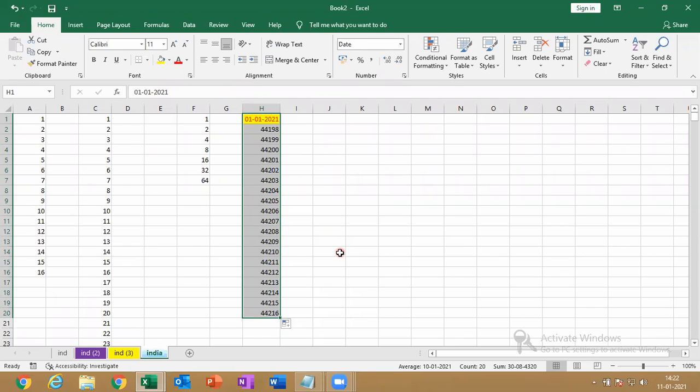So see, formatting means the color is also not coming, and the background color and text color are also not coming. And actually it was a date format, right? The format is also removed. It's coming as a general format. Totally format is removed. Next, fill days. Now only days are getting filled.